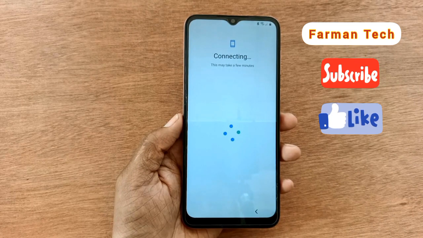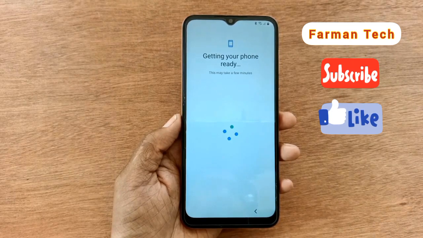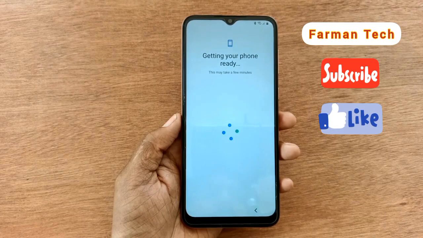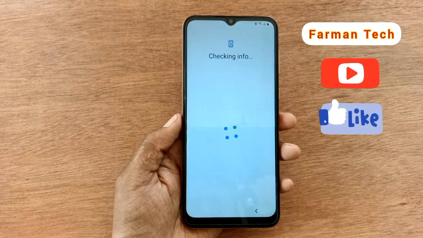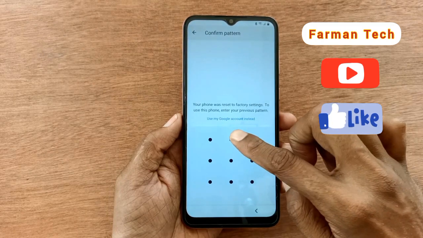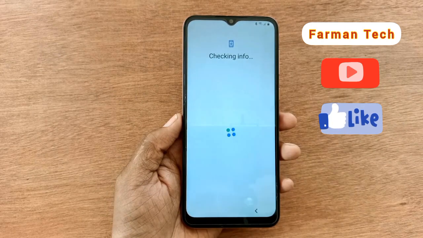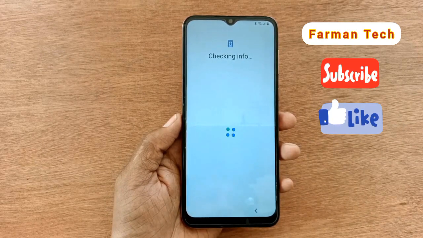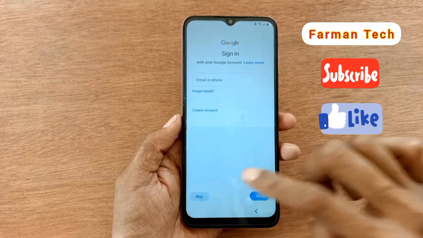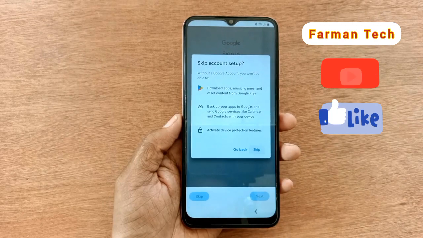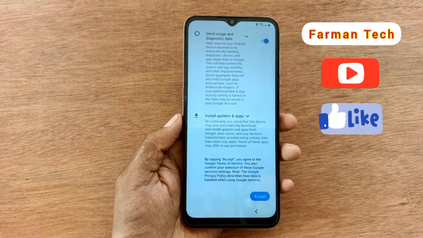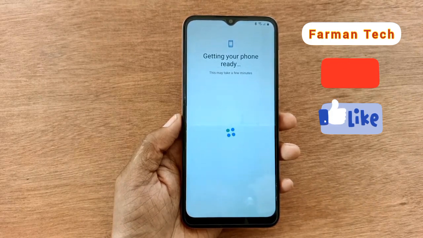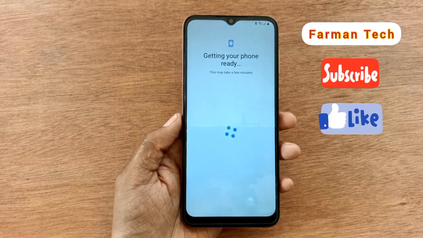factory reset, connecting Wi-Fi hotspot, getting ready. Now click Don't copy. After that it does checking for information. So now you have to enter the pattern lock that you have created. Skip it. So friends, FRP bypass Google account verification is removed, unlocked completely. You can see here it's getting your phone ready.